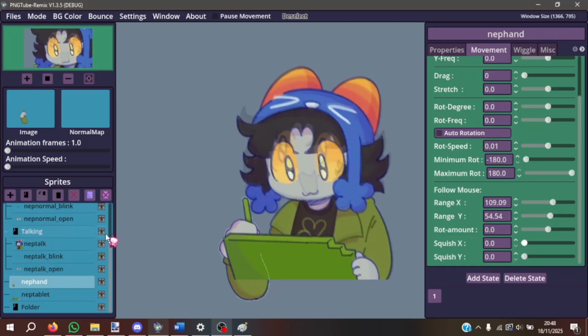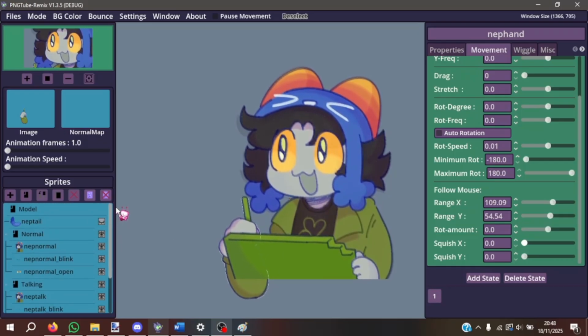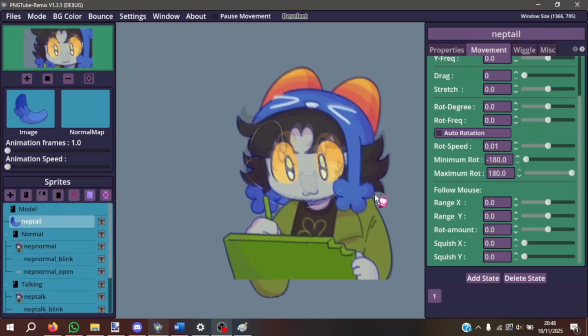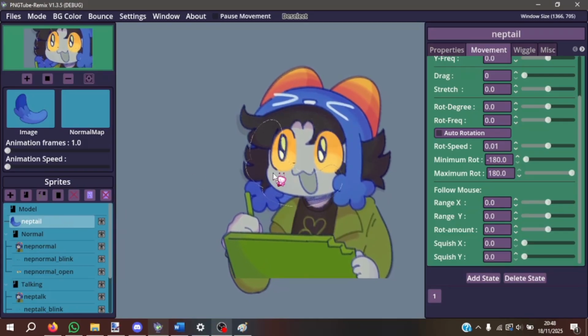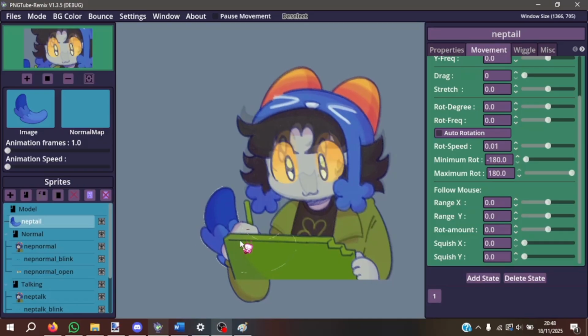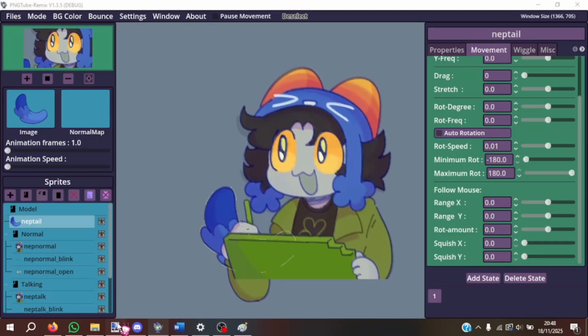Right. Now you're thinking, where's the tail? Okay, so the tail's over here. The tail's a bit tricky. Well, not tricky, more so I honestly don't really remember how I did it. We're going to move the tail a bit. Okay, so this is important.